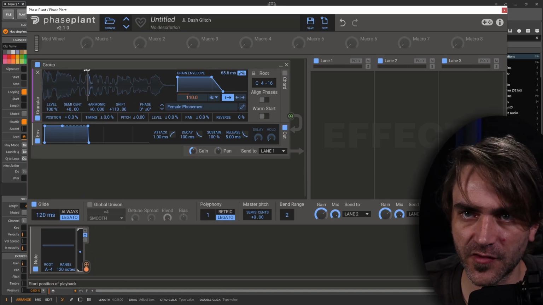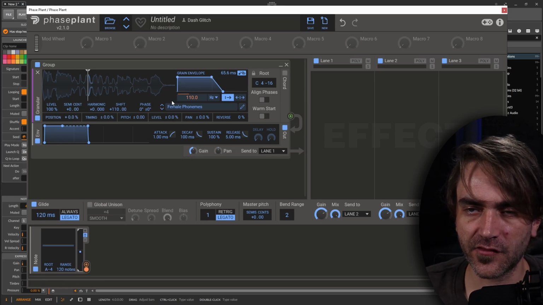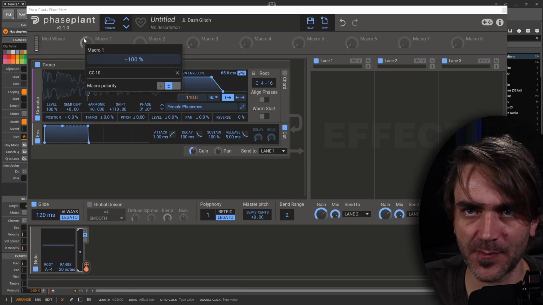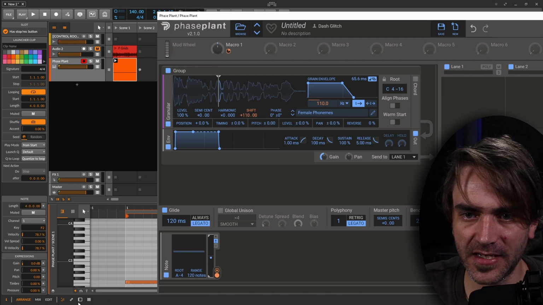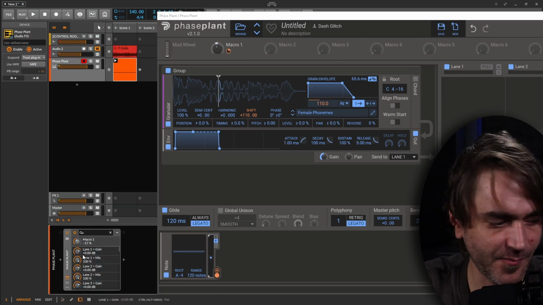Okay, so then we want to scrub through the sample to find a part that has some nice textures. And here we can experiment now with this shift parameter. So I'm going to set up a macro in bipolar mode, and then we're going to set this to modulate this. And here I'm going to set up my MIDI controller to modulate this macro over here. And so now we can actually play the sound.